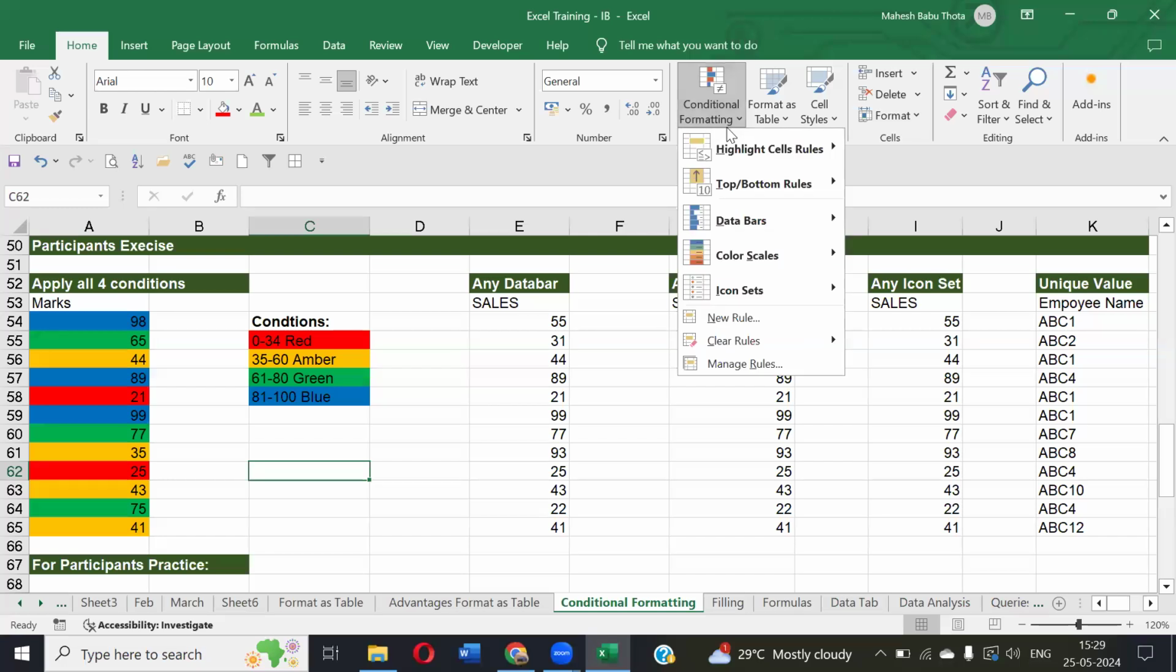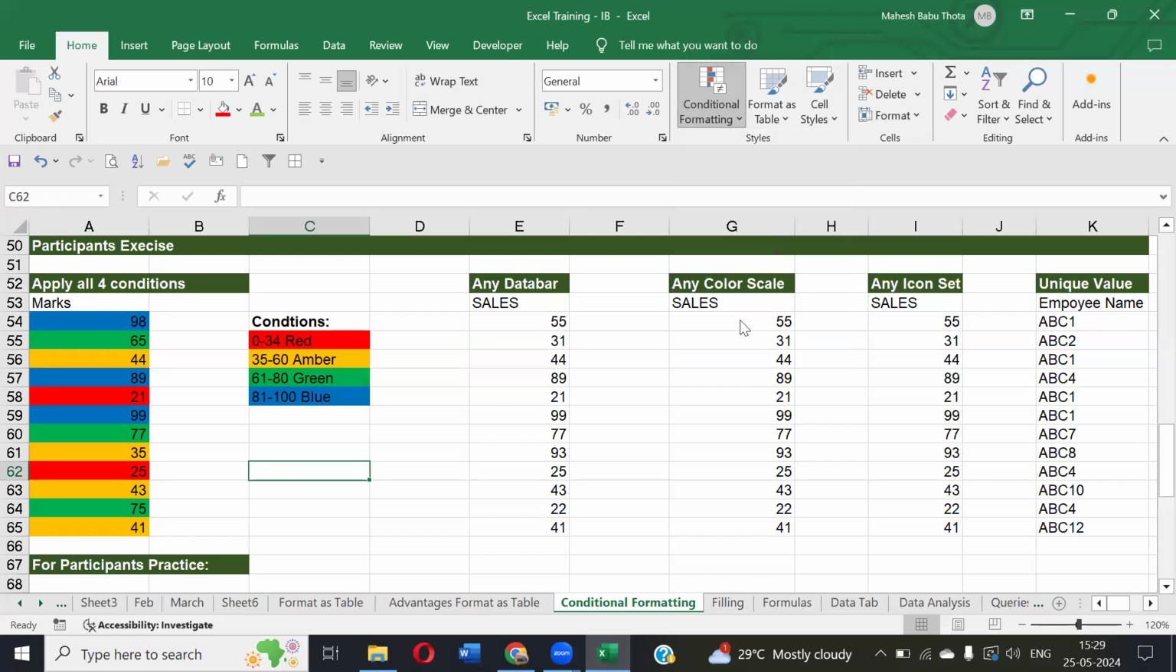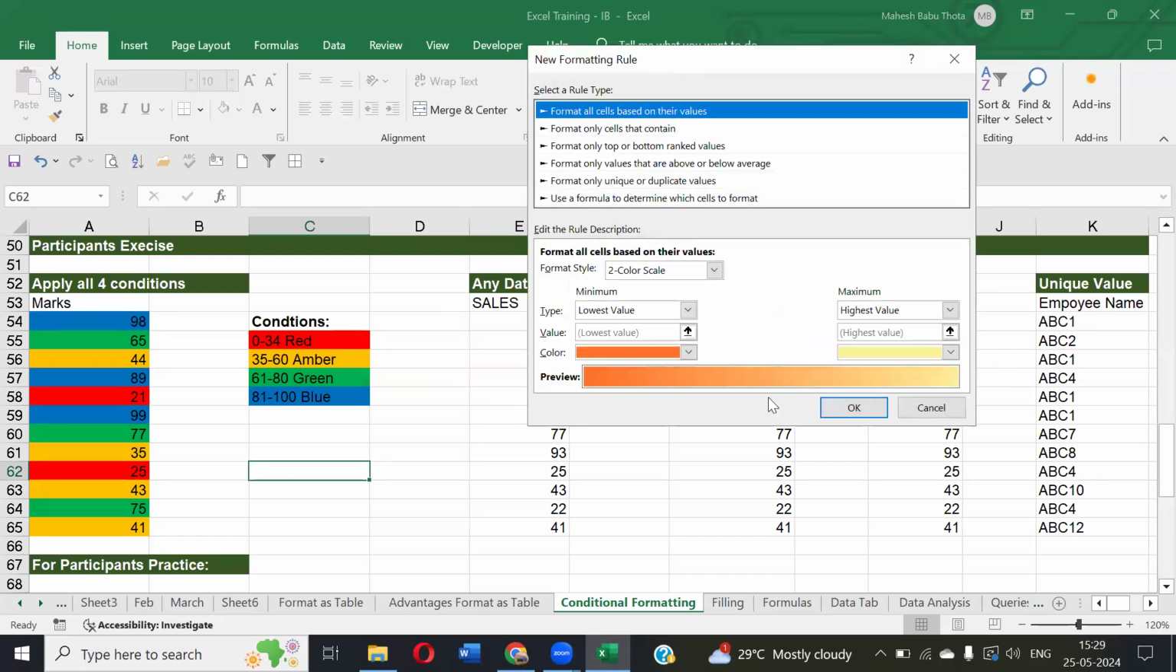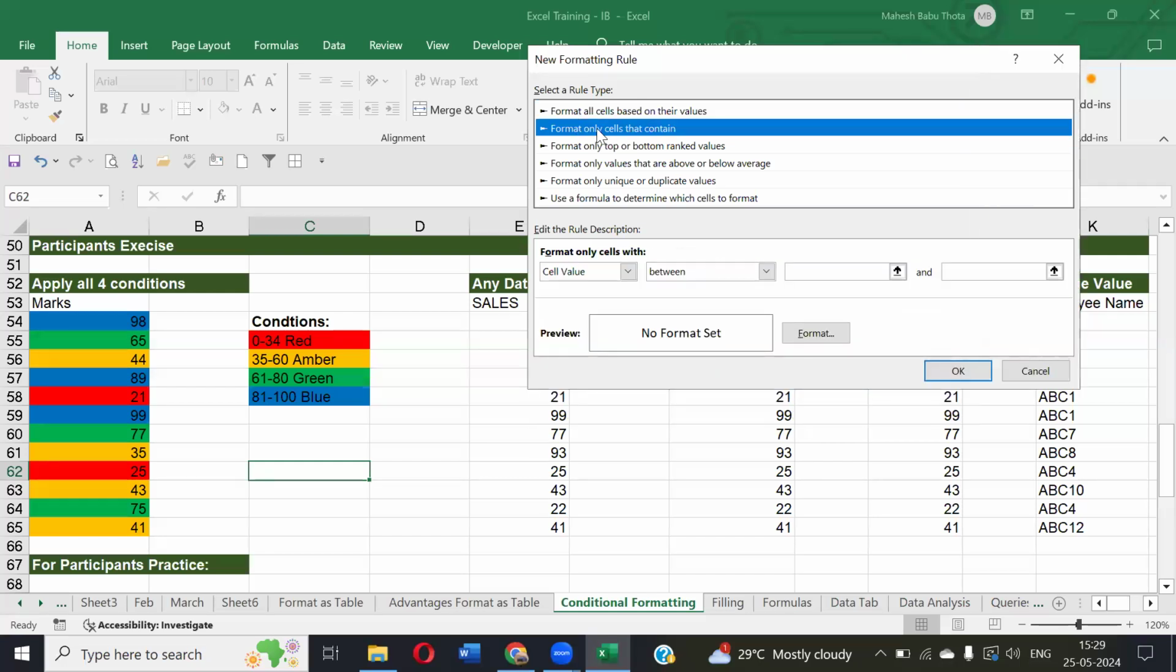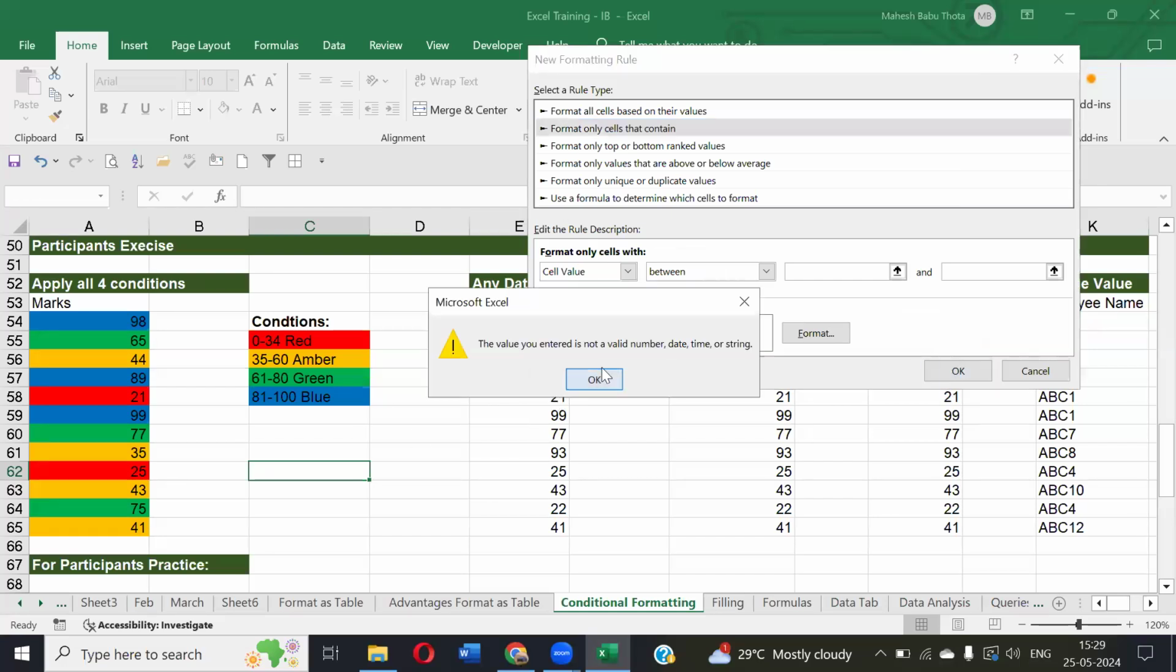So we can do different types. We can apply a new rule if you want. You can write your own rule as well here with the different options. All these things you can do. See here, format also is based on the values. Format only cells that contain. Suppose, let me check here.